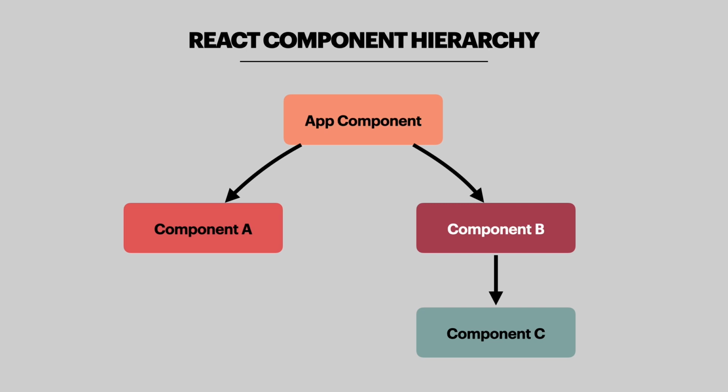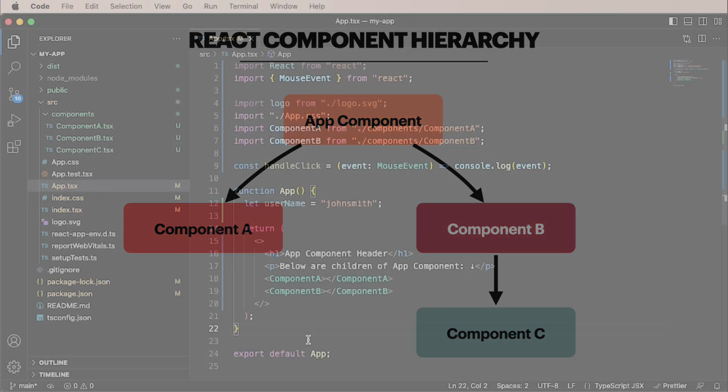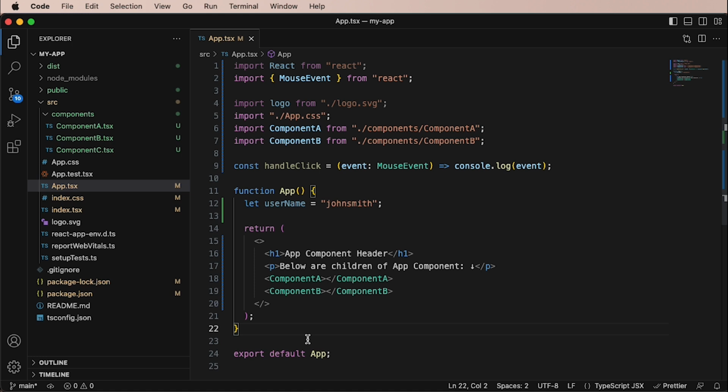Now to demonstrate this further, let's take a look at it via an example in VS Code. In the project, we've actually gone ahead and created the components that we just looked at in the hierarchy tree. So let's take a look. We have our app component, which is going to be a parent component, and that itself has two child components, which are component A and component B. In the JSX, we have a simple header label to identify this is an app component, and it has a label below our children of app component. And we have the two children, A and B.